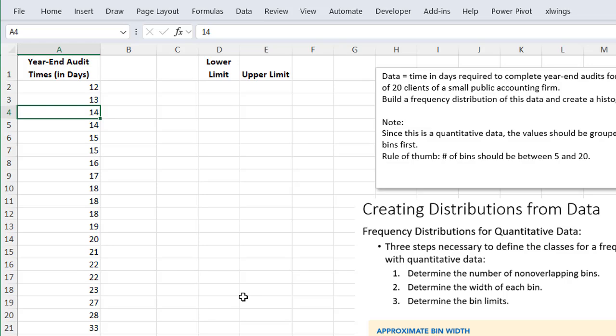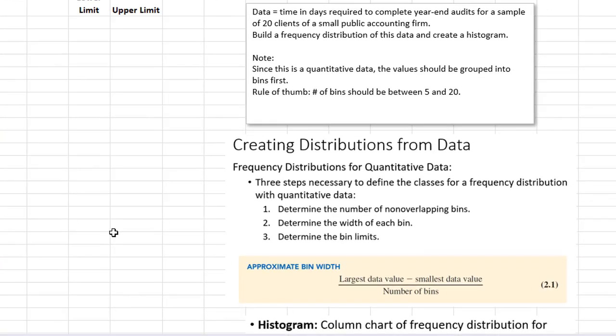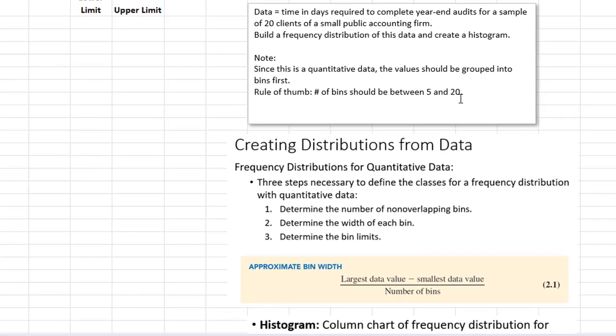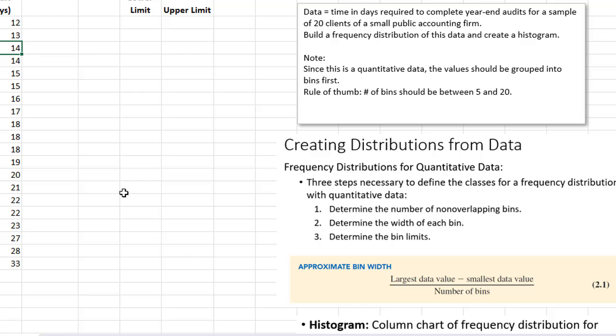Now how do we determine the appropriate bins? Well, the general guideline is to use between 5 and 20 bins. The data we have has only 20 values, so let's go with 5 bins. If we had a large number of values, like maybe 10,000 values, we might use the maximum, 20 bins. In general, somewhere between 5 and 20 bins is good.